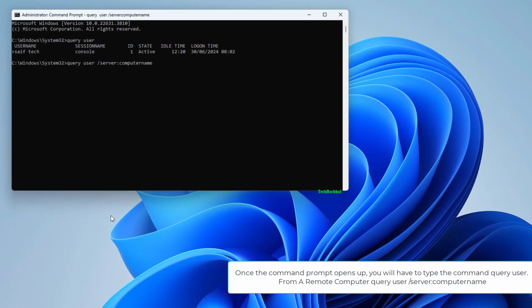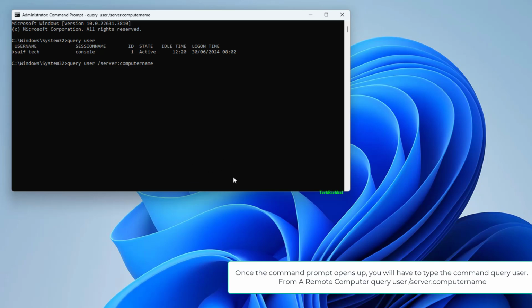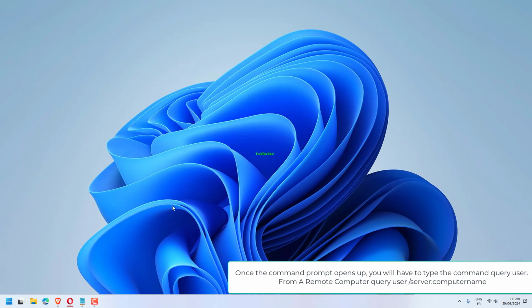From a remote computer, query user /server:computername.